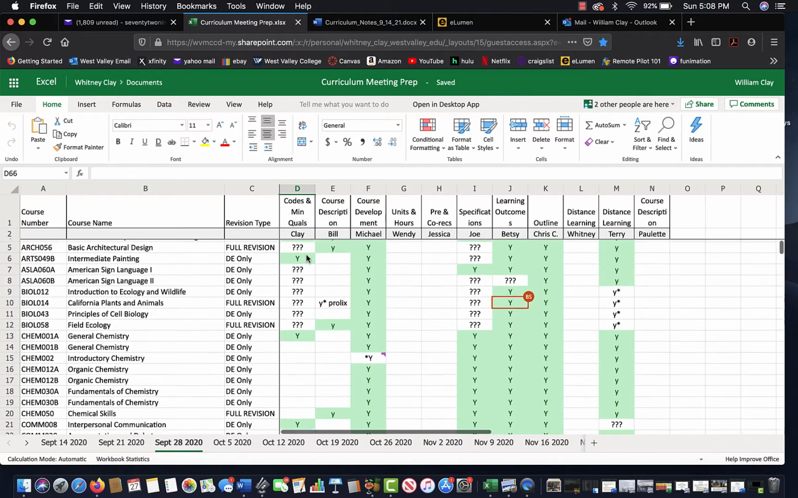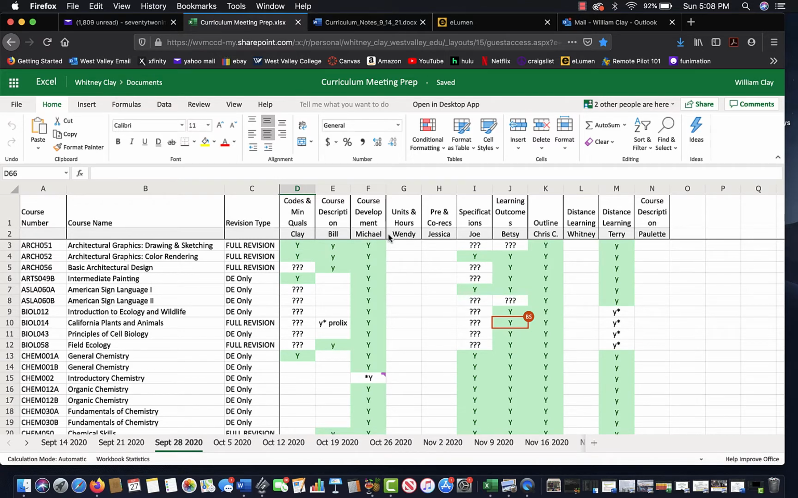Now, this is the sheet that has everybody who's on the committee, they have their name right there, and ultimately I think your name will be replacing mine. So in this column right here, we're doing codes, top and SAM, and min quals. When I go through here, if it looks okay to me, I put a Y for yes, and I put a question mark if I have an issue.